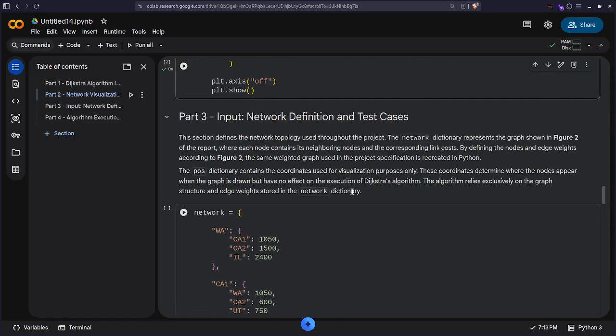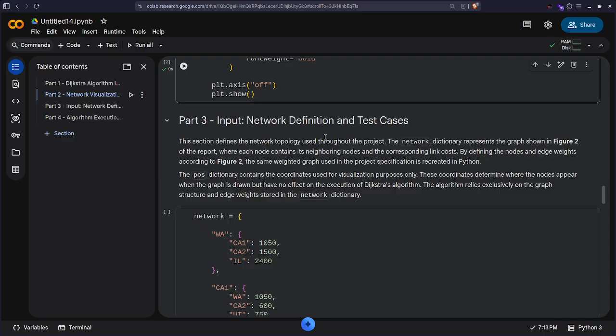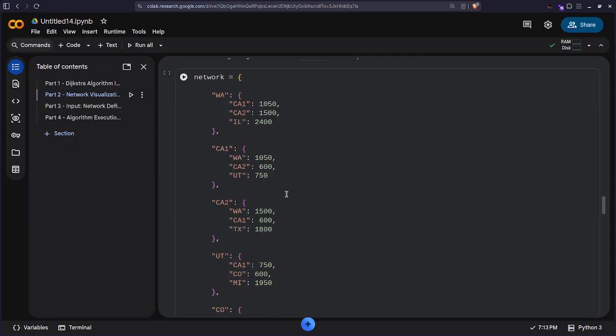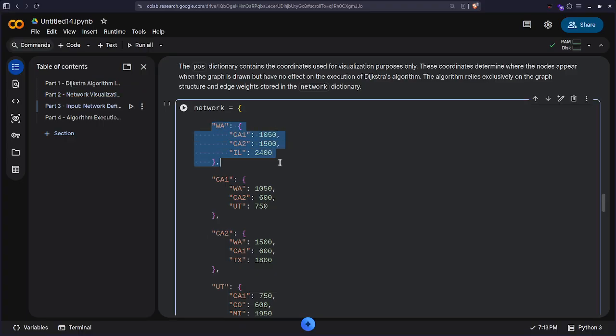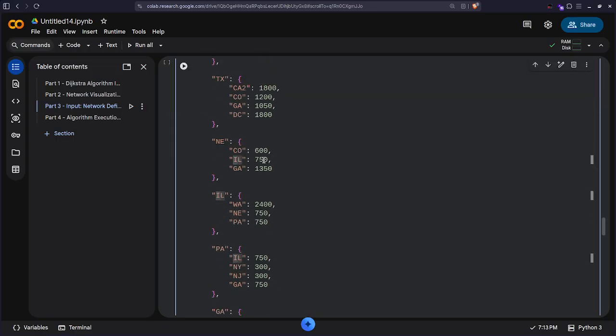So these are our inputs, the network definition of our test. This is what I was talking about. We have our network where we have a given node, its neighbors, and the weight to each neighbor. So we have WA to CA1 is 1050, CA2 is 1500, and IL is 2400. And we do this for every node.